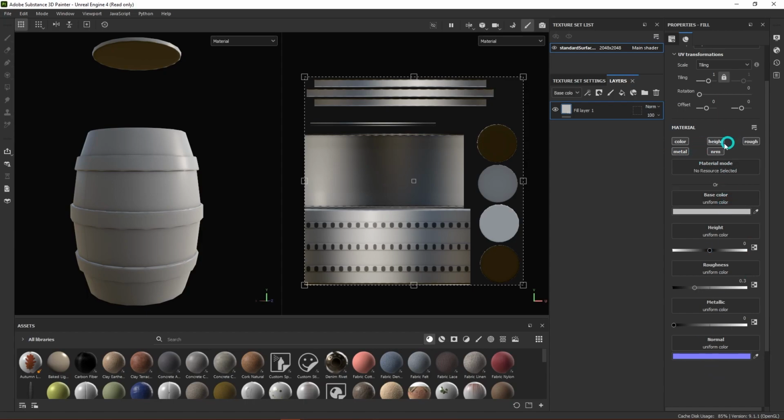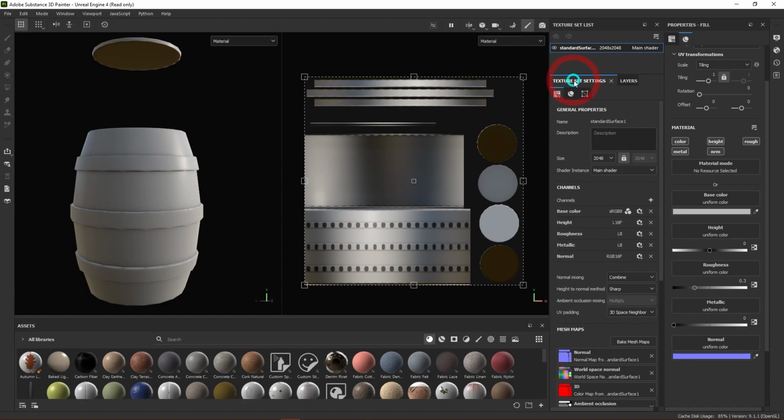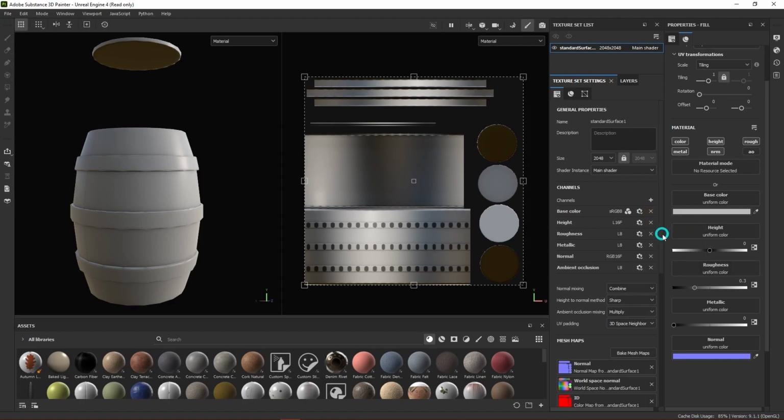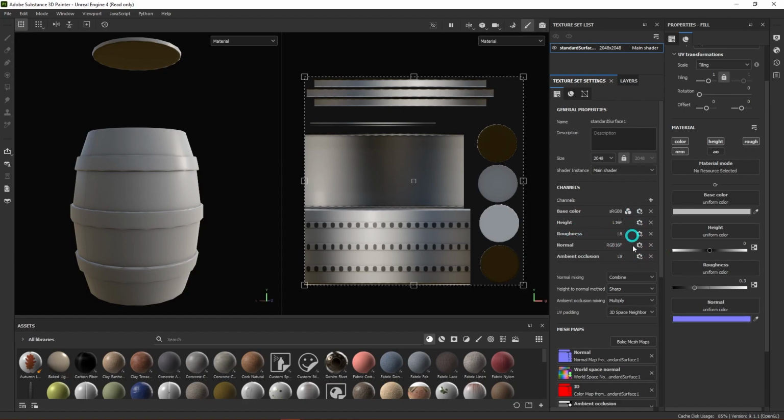If, for instance, you wanted ambient occlusion on this material but you're not seeing it here, go back to our texture set settings, where it says channels, hit the little plus and add whatever we want. There's translucency, emissive, displacement, and I'm just going to add ambient occlusion here. Additionally, if you were doing something like a toon shader or something that doesn't have any metal, you're not going to need metallic for anything. You can just hit X and get rid of whatever channels you don't want.